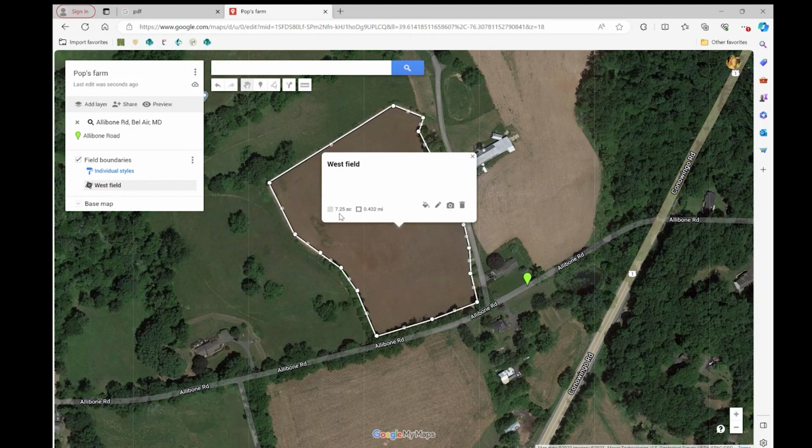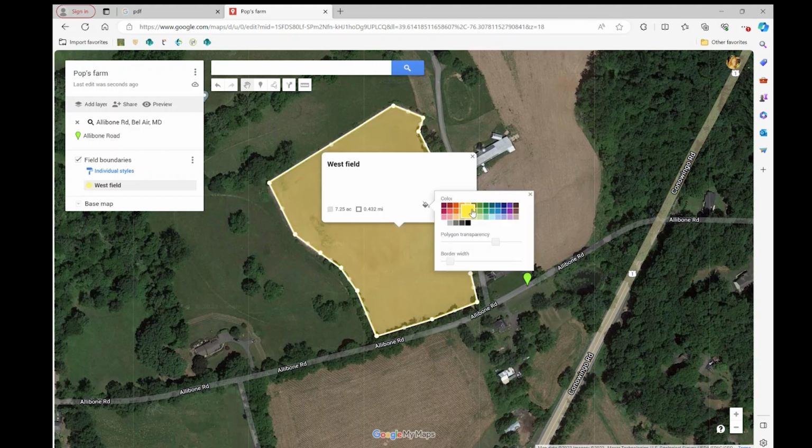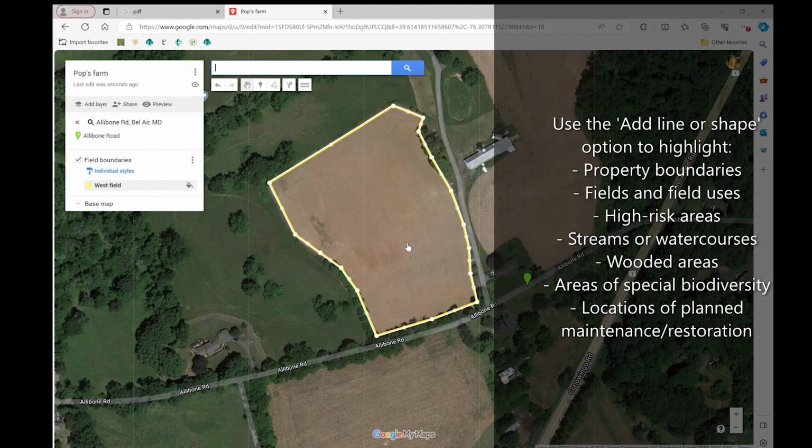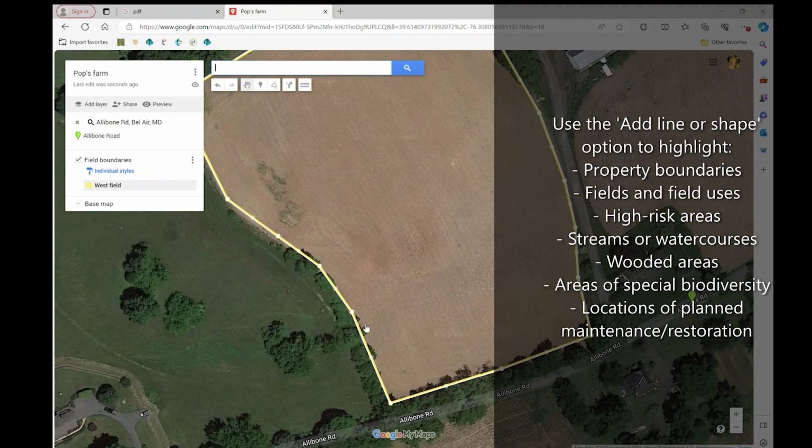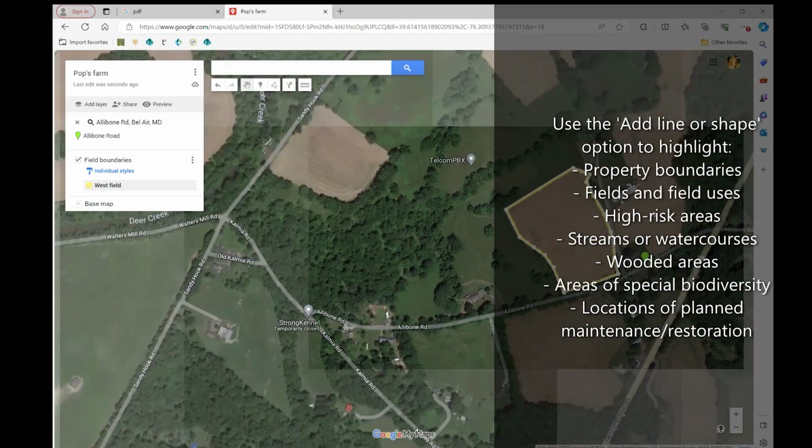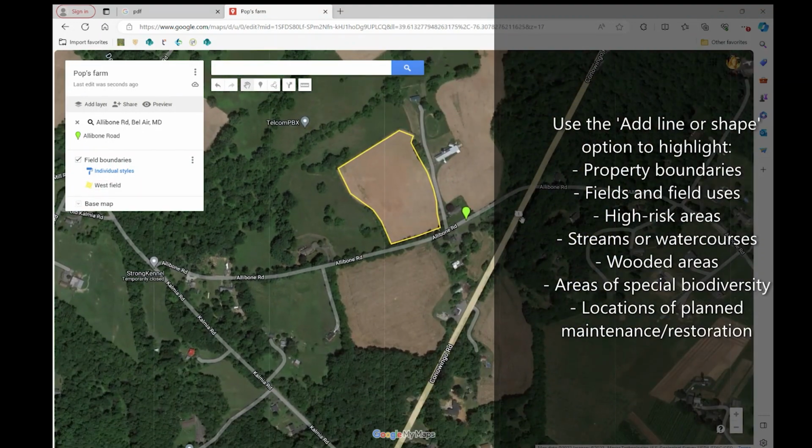It also estimates the acreage and the square miles of your shape, which could be helpful. And then you can also change the style of that shape. So I'm going to make it yellow to make it a little bit brighter. I'm also going to change the fill to transparent, and I'm going to make the border width a little bit wider. If you need to go back and edit any of these dots that you made, you can easily grab onto one and move it around to have it fit the field better. So there's your first field boundary.